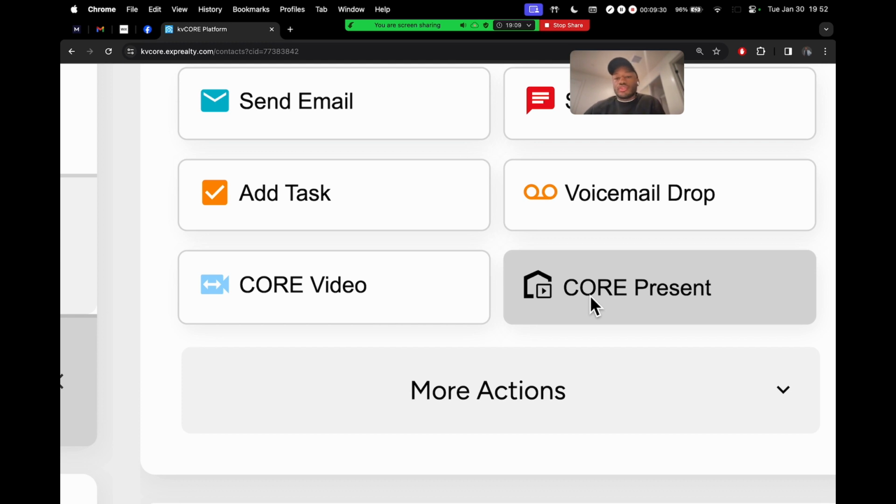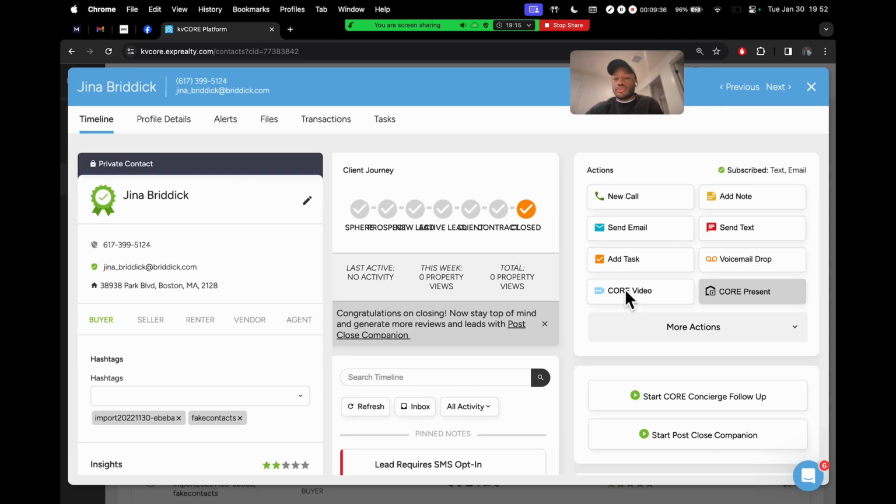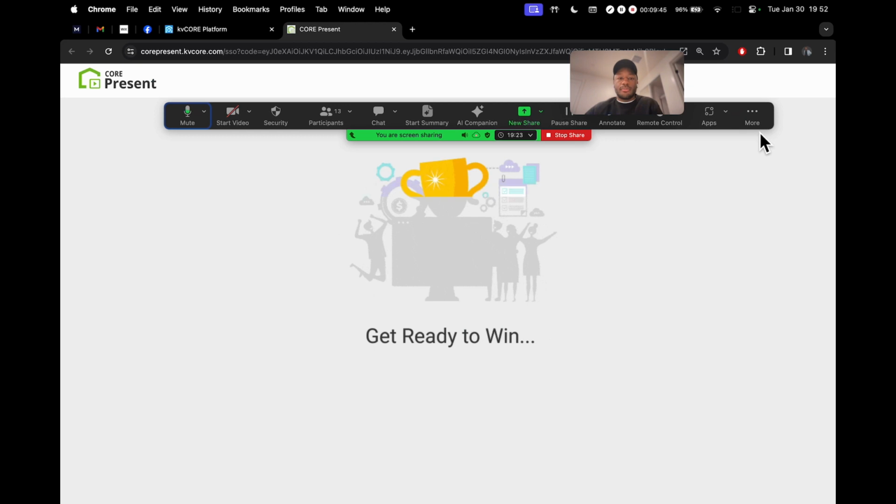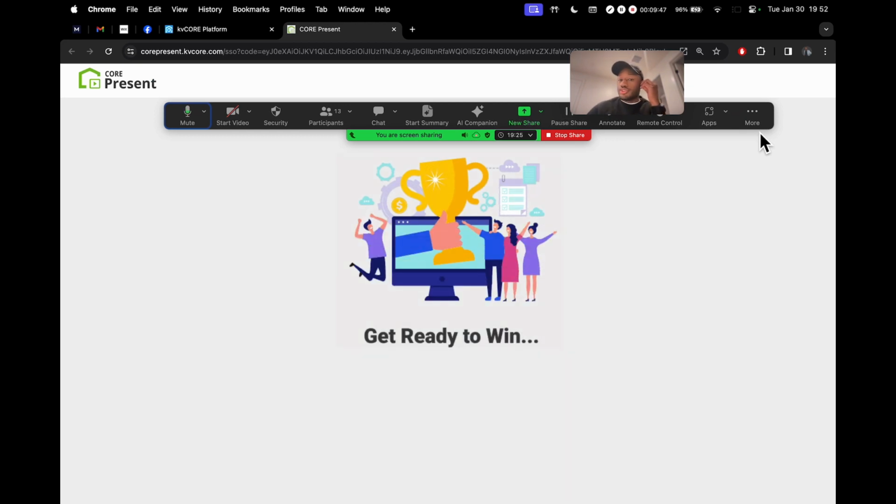This is the first way to access the listing presentation builder. We can just click on here, and it'll take us to that page. So I'll click on this. It'll open up a new tab, and then it's going to load the Core Present feature for us, where we can make that happen.